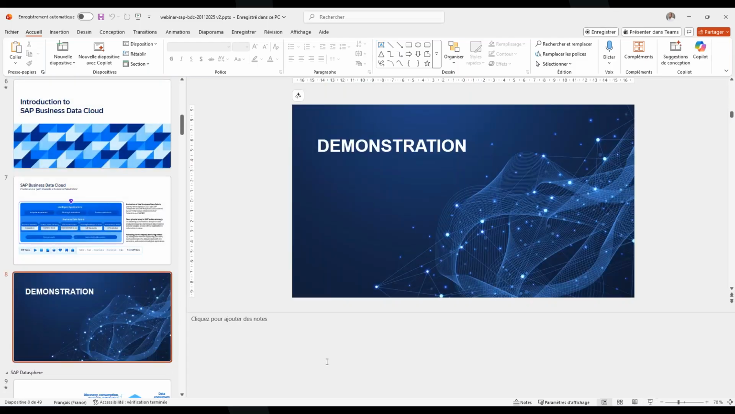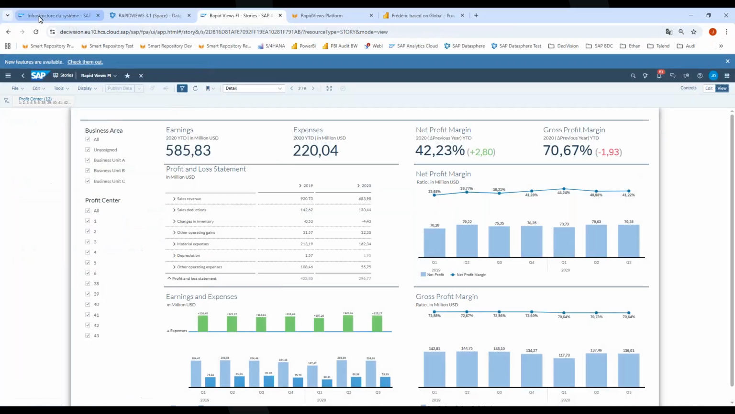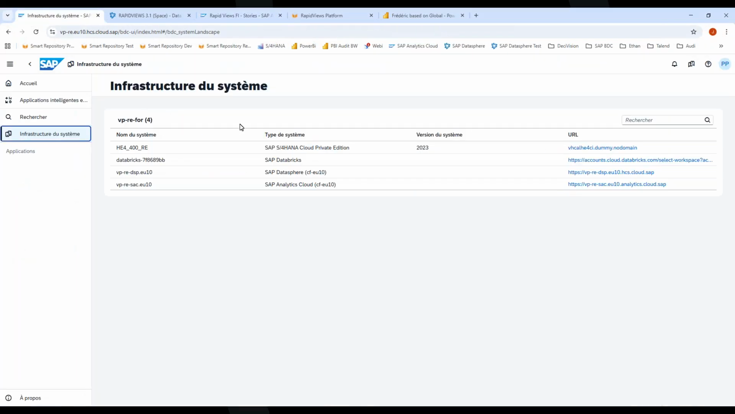Just a quick demonstration of SAP Business Data Cloud. I have a new cockpit to access my Business Data Cloud infrastructure, and in this cockpit, I can see on the home page the list of intelligence apps available. I can search any product on this Business Data Cloud.